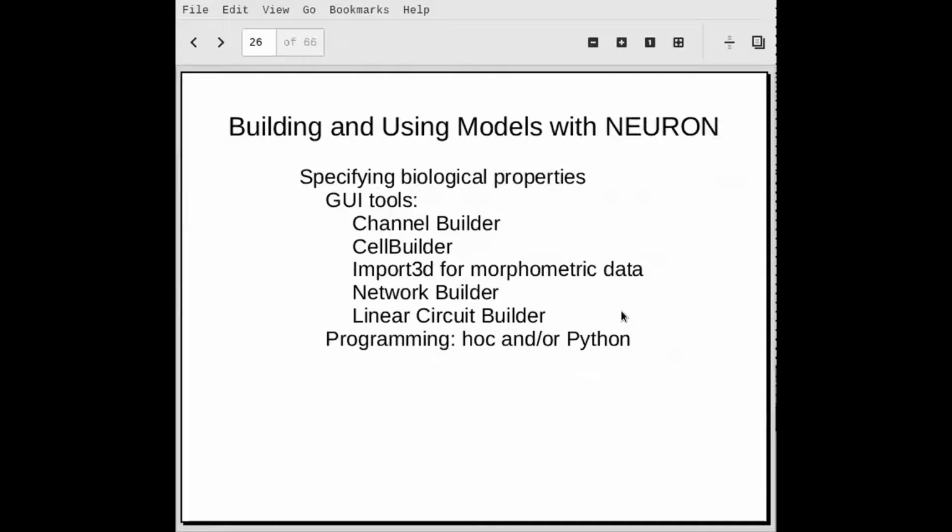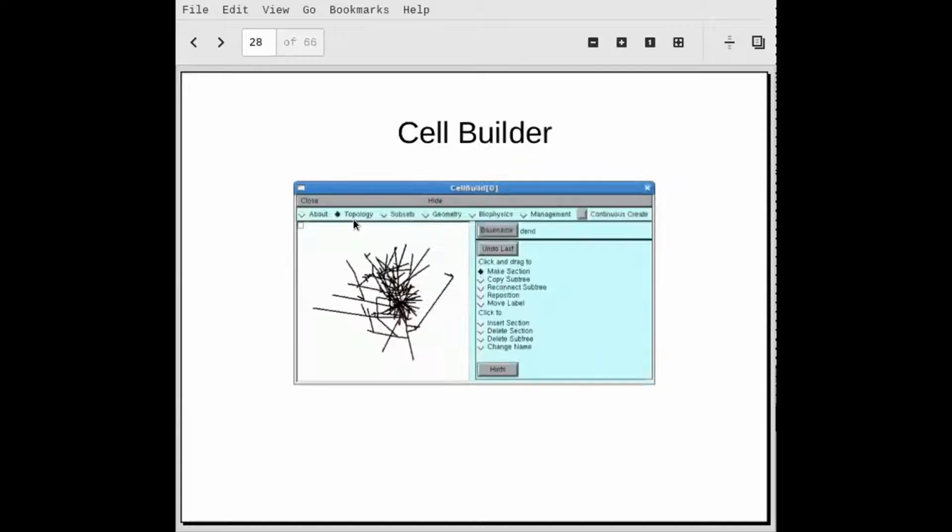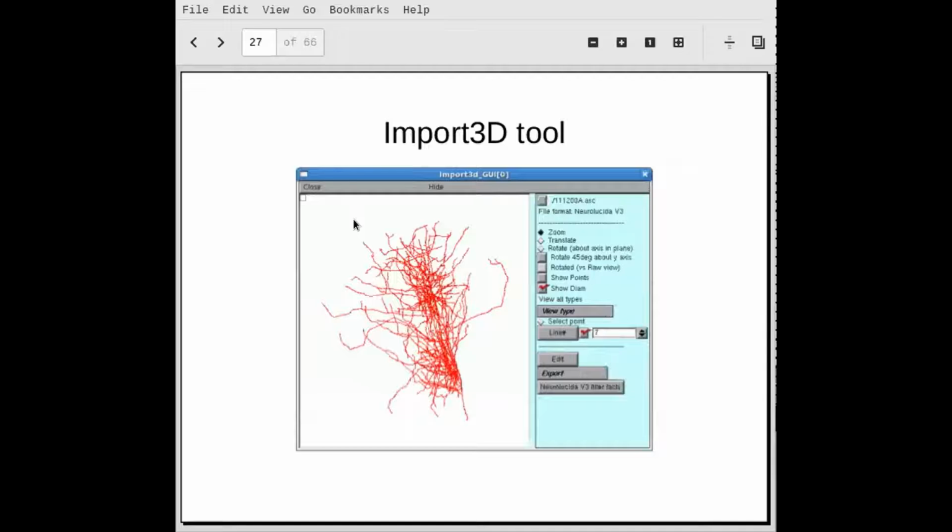Okay, so again, how we build these models, we can do this with programmatic specification in Hoc or Python or through use of graphical tools. The graphical tools that are available are very powerful and very flexible. The Import3D tool allows you to import detailed morphometric data, say from Neurolucida, Eutectic, or the other SWC specification, which is commonly used.